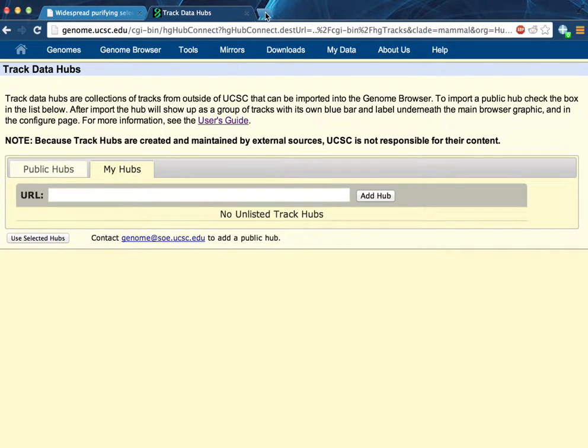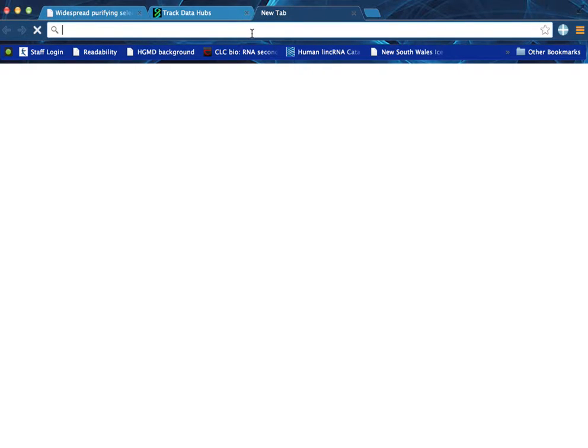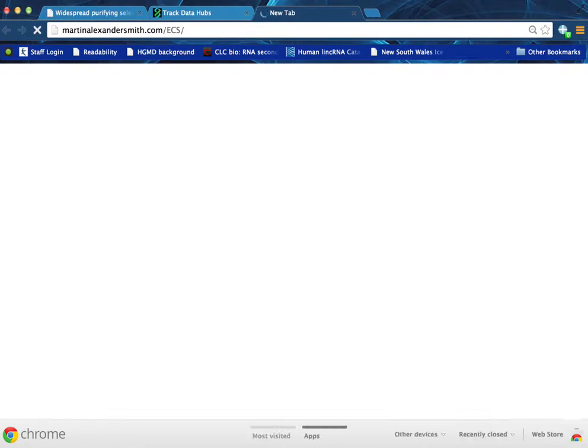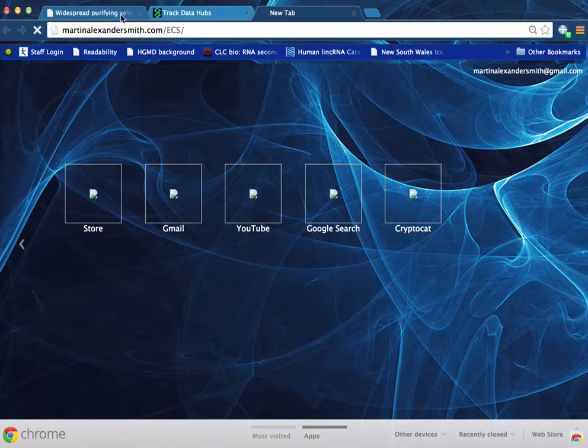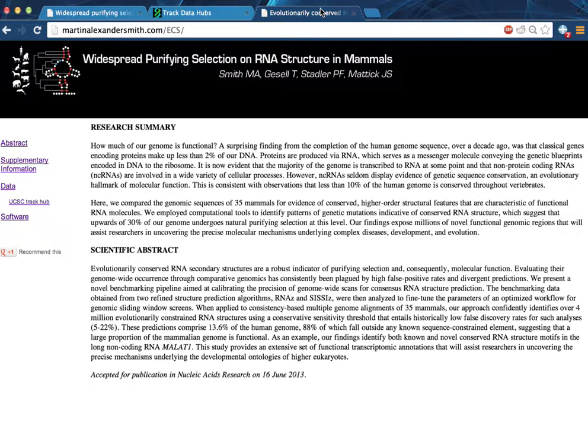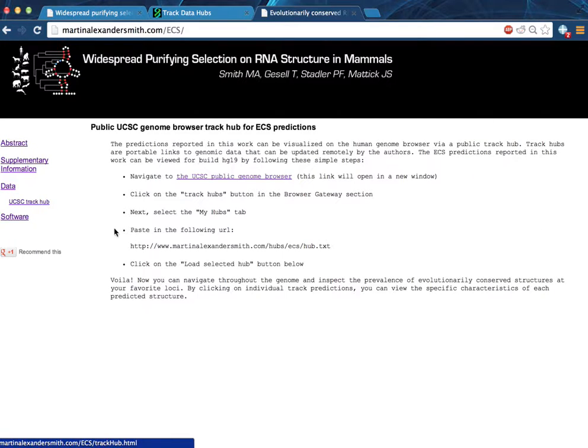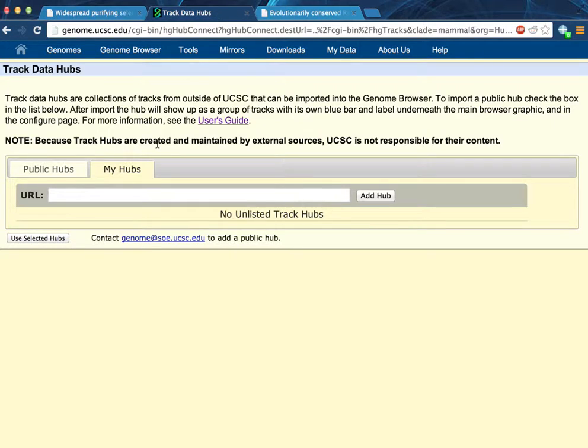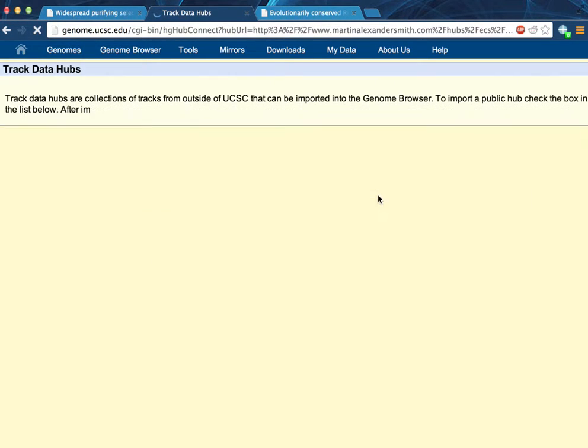Next, we're going to get the URL for the associated alignments. So if you go into the supplementary information from the paper here, supplementary data, there should be a link for this website where you can then access and download all the data, and as well access this URL for the track hub associated to the predictions. We're going to copy that URL into the My Hubs tab here, and then simply add the hub to your local repository.